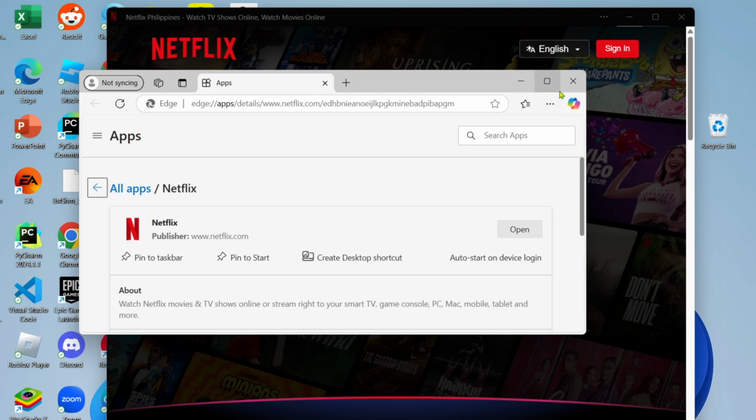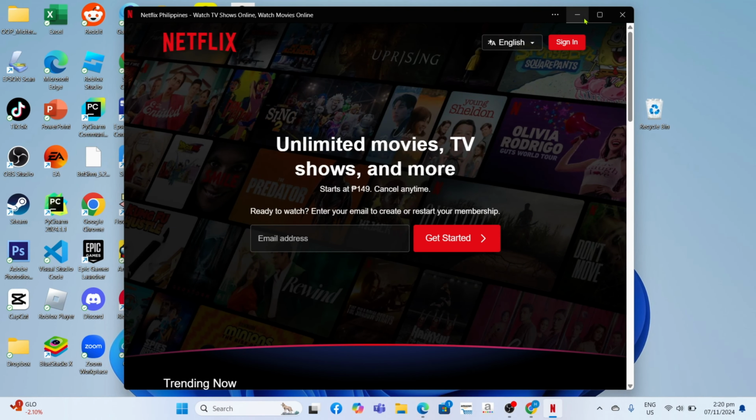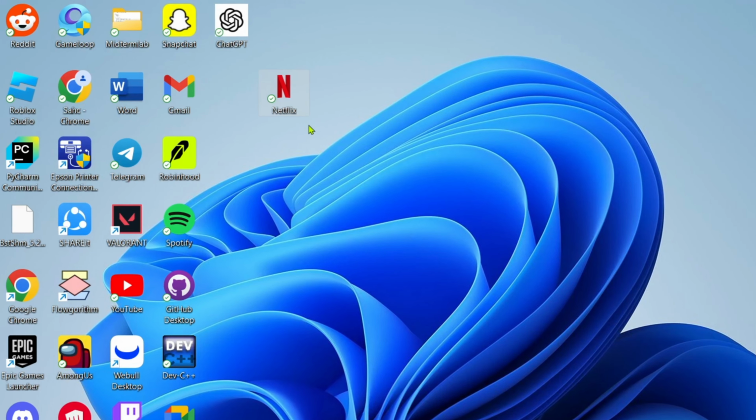And for the last step, just click this Create a Desktop Shortcut button to add the app to your desktop home screen. And after that, it's done. Congratulations, your Netflix will now be on your desktop home screen.